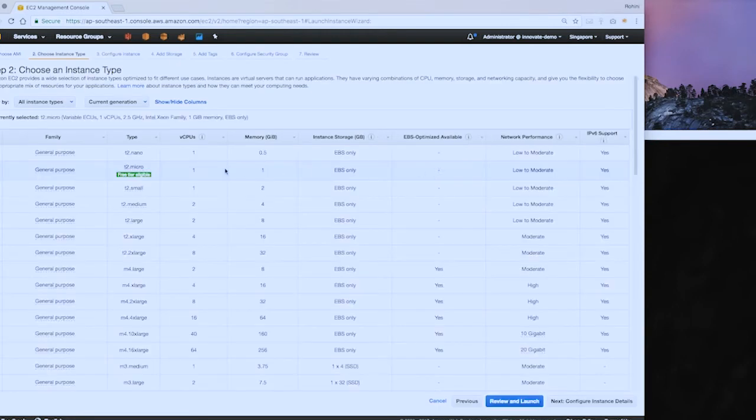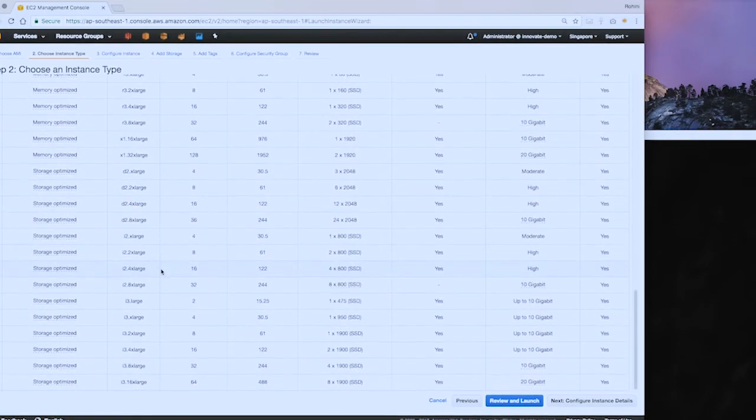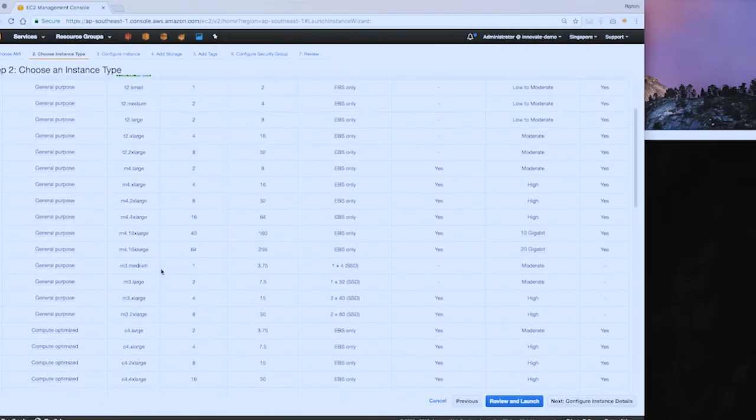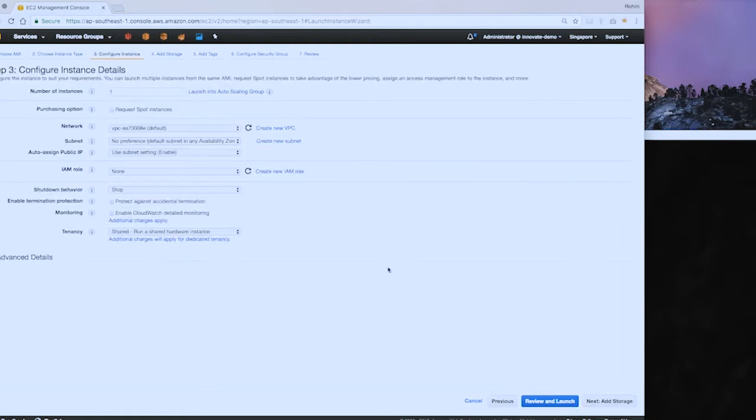The next step is to select the instance type from a wide variety of instance types that we previously discussed. For this demo, we will use the T2.micro instance as it is eligible for free tier. Click Next to configure the instance details. Start with creating one instance within its default virtual private cloud.